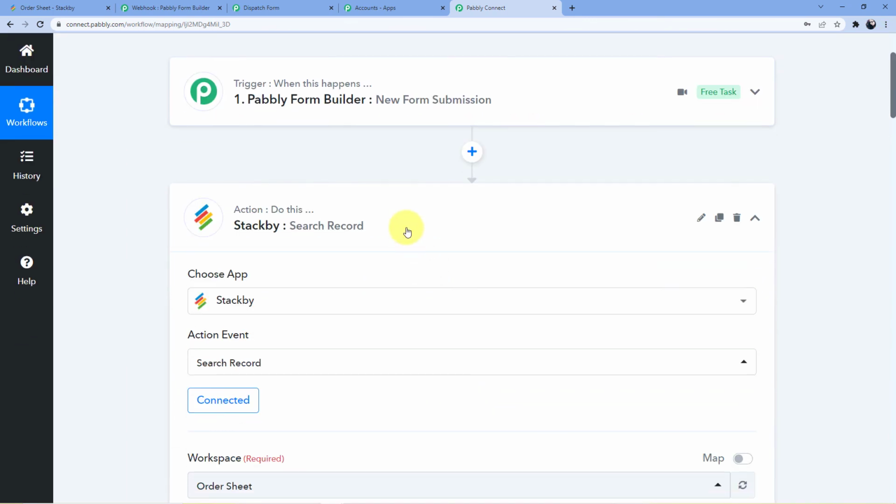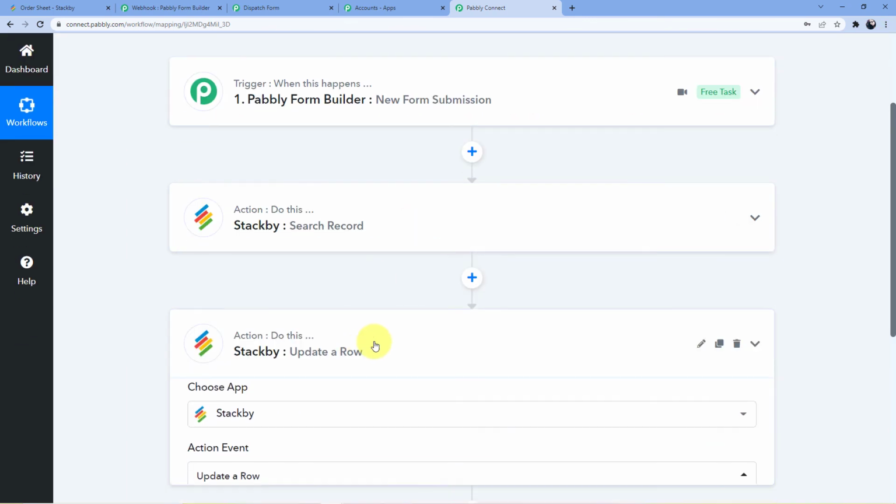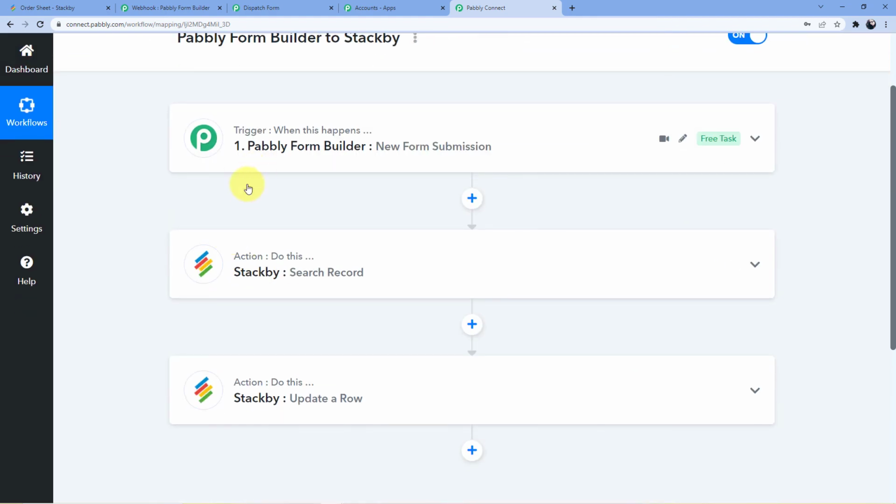And if you want to do this, you can easily do it by creating a form and integrating it with your Stackby account, so that whenever a form submission is made, the rows will be searched and updated in your Stackby through automation.